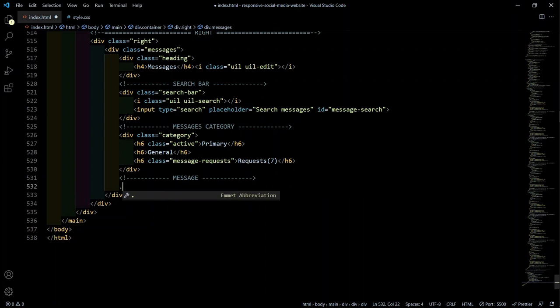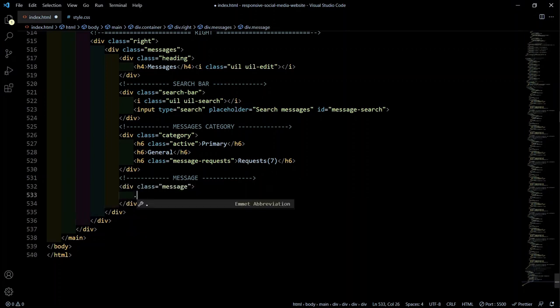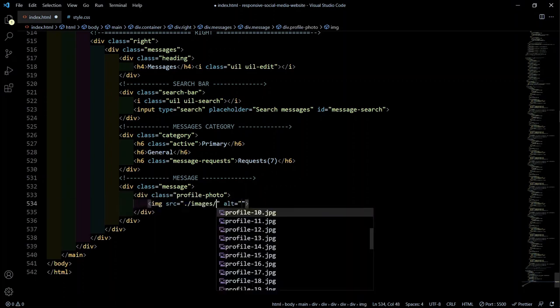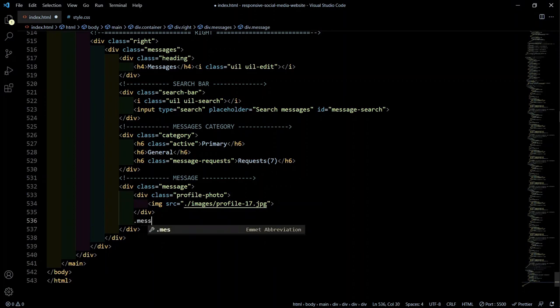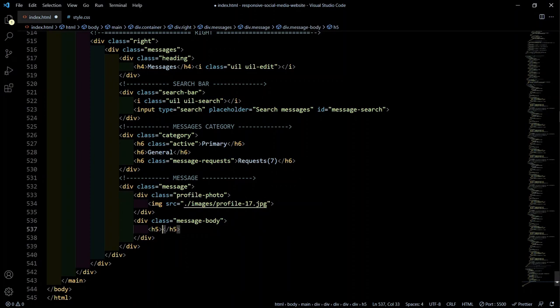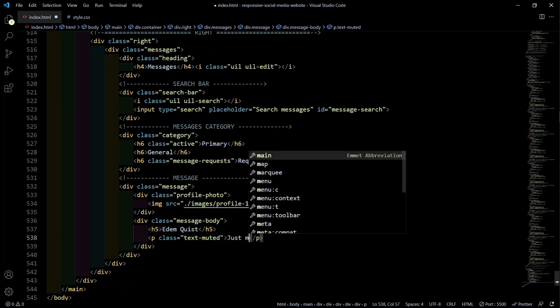So each message is going to have a class of message, and we are going to have the profile picture of the sender, and then we are going to have the message body. It's going to have the name of the sender and a paragraph. Okay, message has been read already, so it's going to have the text muted class.